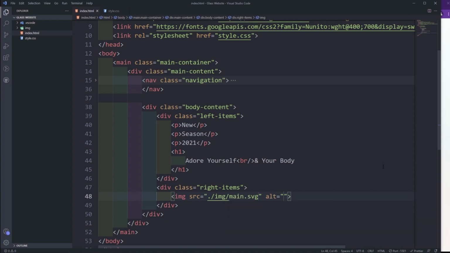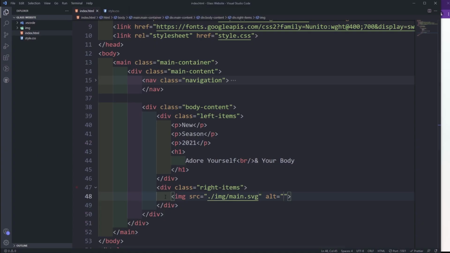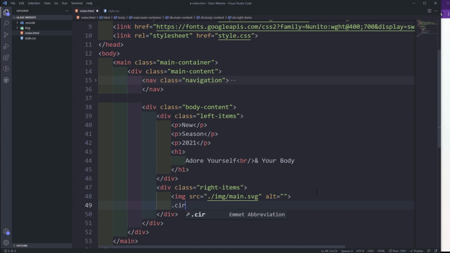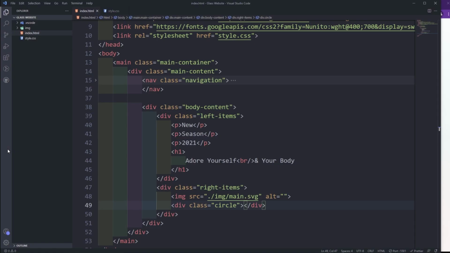So the main image, this is the main image. Okay, and then we're going to have another div below that. It's going to be that red circle or pink circle, I can't remember the color. And then yeah, that's it for now. We just need to do the styling.